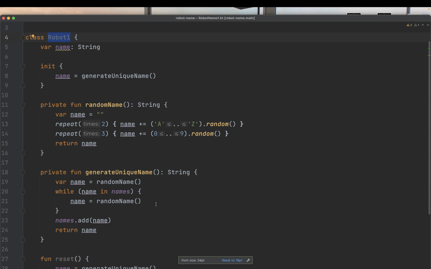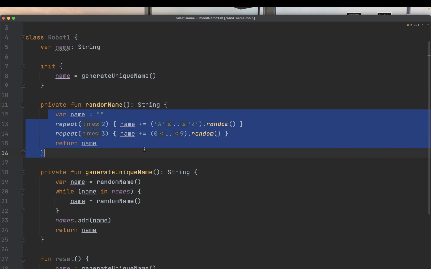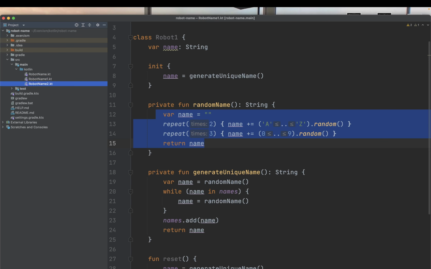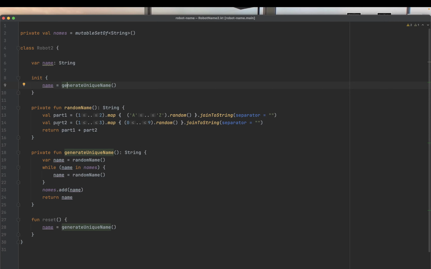Now, can we improve something? Well, yes, whenever you have mutability, think about avoiding it. So we can probably get rid of this, improve this function here. So let's see how to do that. Okay, so we have two parts. We have the uppercase letters, and then we have the digits, right?